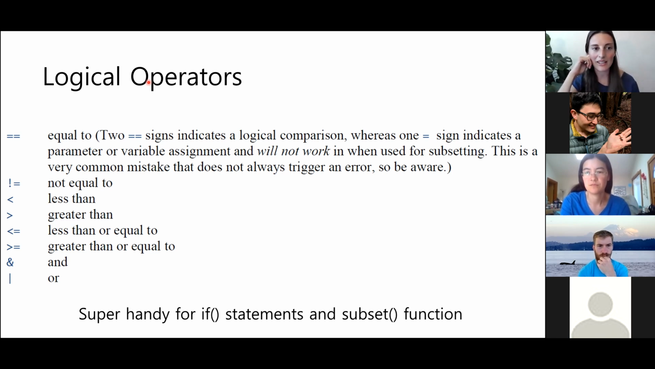So in addition to equal to, which is the two equal signs, you can do exclamation point equal, which says not equal to. You can do less than, greater than, less than or equal to. I mean, you can read those. And those just become super, super handy.